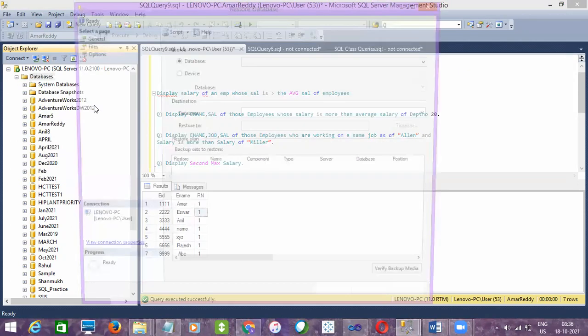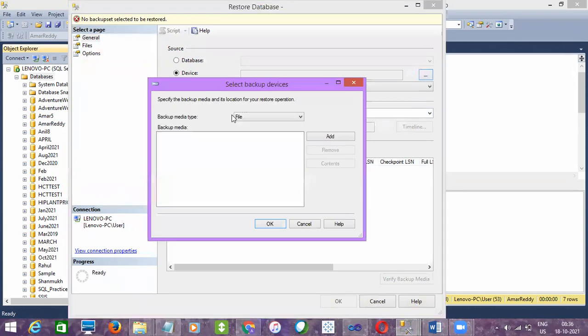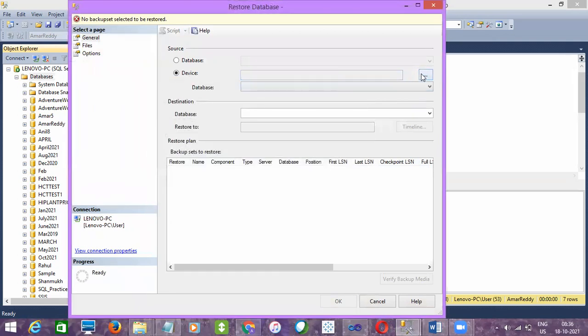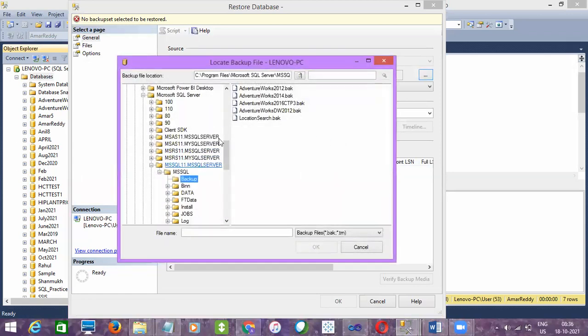Whatever files I send, you can save them on your local desktop. Once you click on Restore Database, go to Device and click on the device option. There is a three-dotted symbol here, click on that. Then for backup media type, since I will send you a file, it will be File, and click on Add, right? You can browse it.